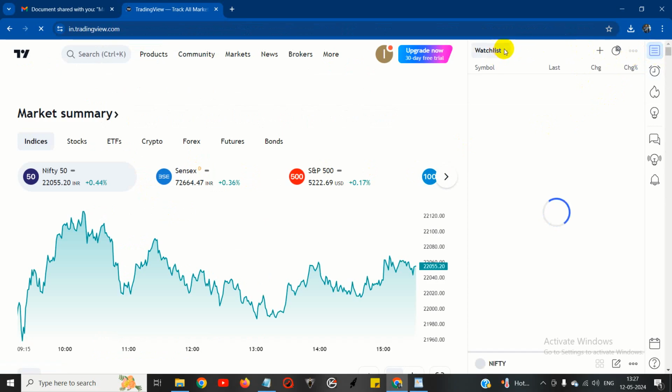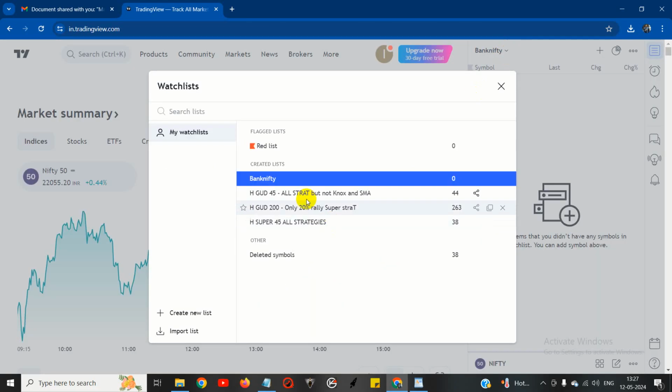You can see the watch list here. I have created some watch lists. So these are the watch lists that I have created. For creating more than two watch lists, I think you can create from your phone.